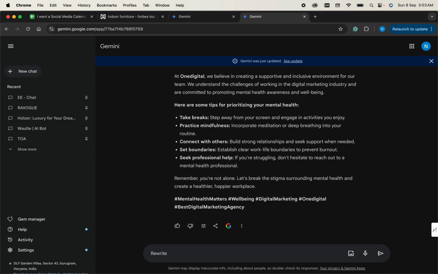Rewrite. So now if I want to rewrite and I want to change the tonality, with more fun and quirky tonality. Also add emoticons.